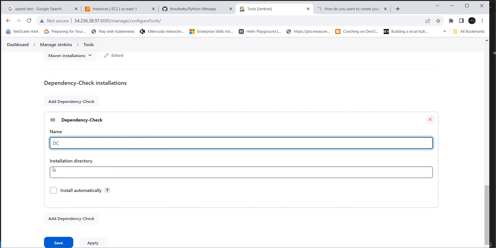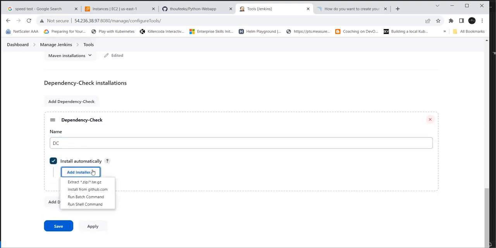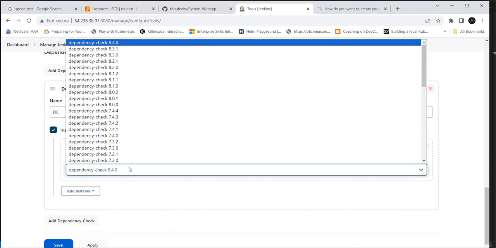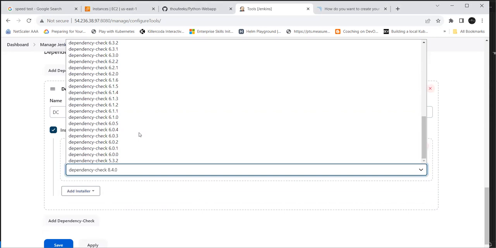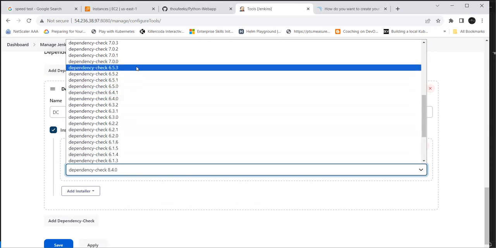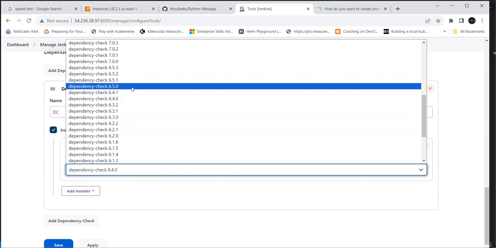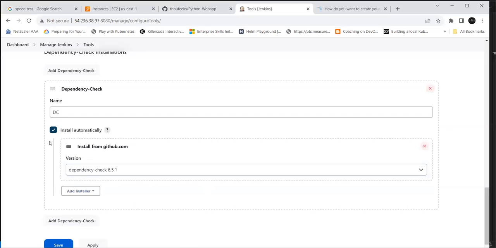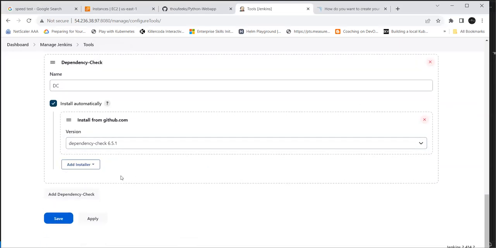So now installation directory, install automatically and choose github.com. Okay, install from GitHub. I mean, there is a Dependency Check package in GitHub. It will automatically fetch the thing and download the thing. And choose a version like 6.5 is enough. So choose version 6.5.1. This is, yes, enough. Apply and save.